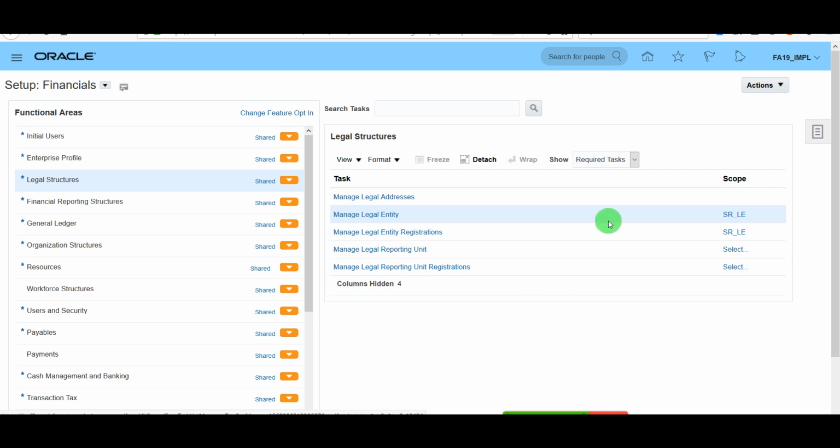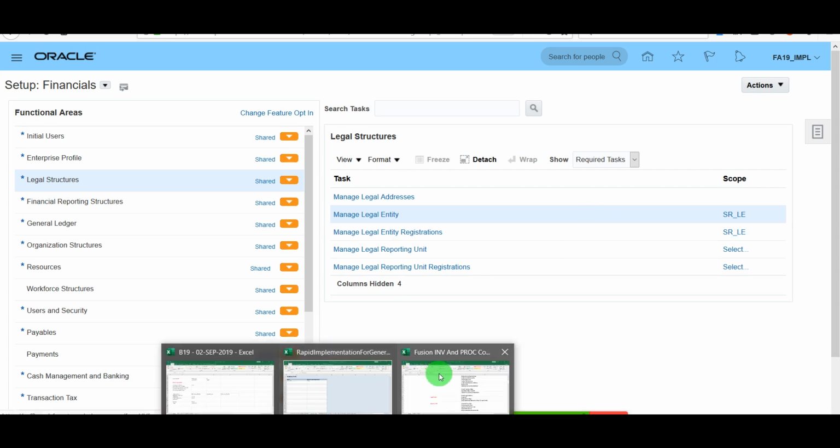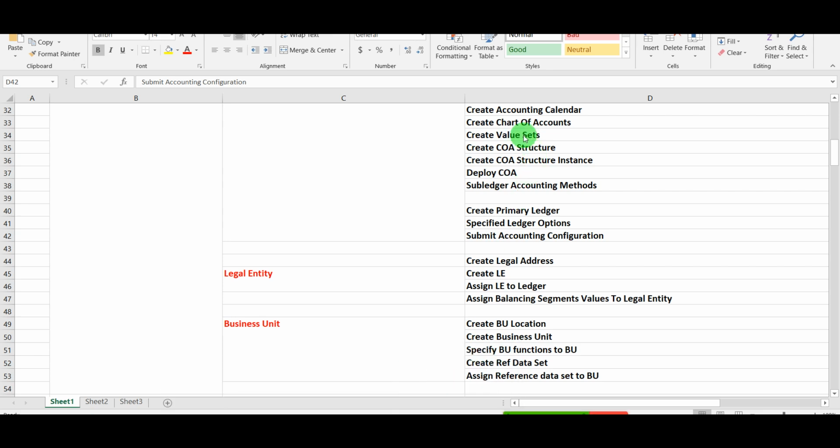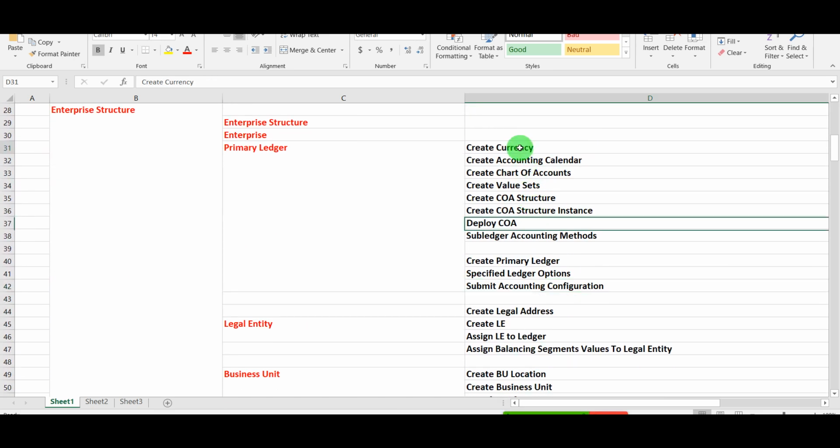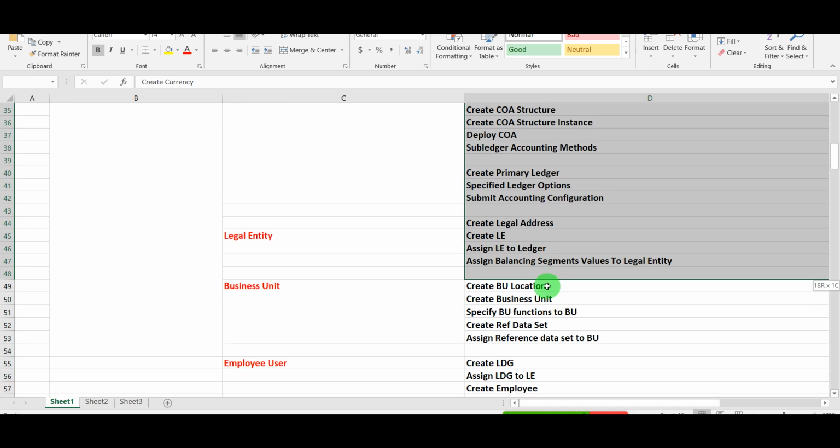Any questions on rapid implementation? Whatever we did manually, now we reviewed all that information. This is the information we manually created for our enterprise structure, right? Our enterprise structure starts with FA19. Now we created one more enterprise structure. It will start with SR.